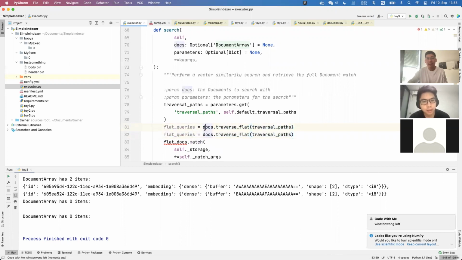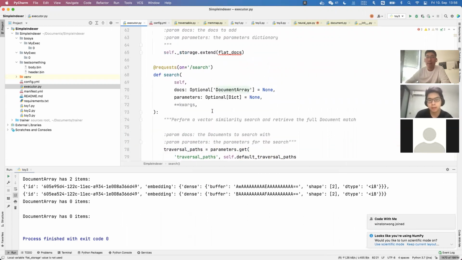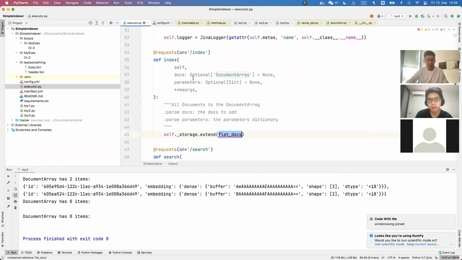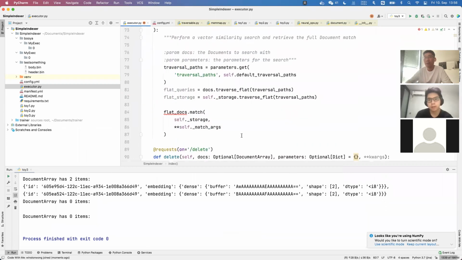Basically, your own docs, your own storage should also be traversed in the same way, so that you get your flattened storage. Notice that the storage is not flattened here. Here it's just an append. It just extends to here, and here you flatten that, or you redo your traversing here. And then the match happens between these two things.